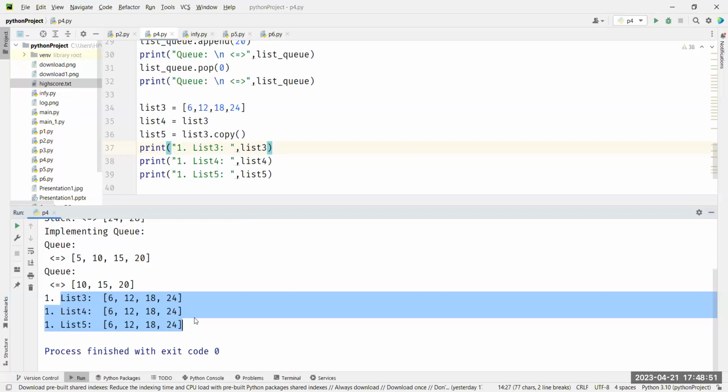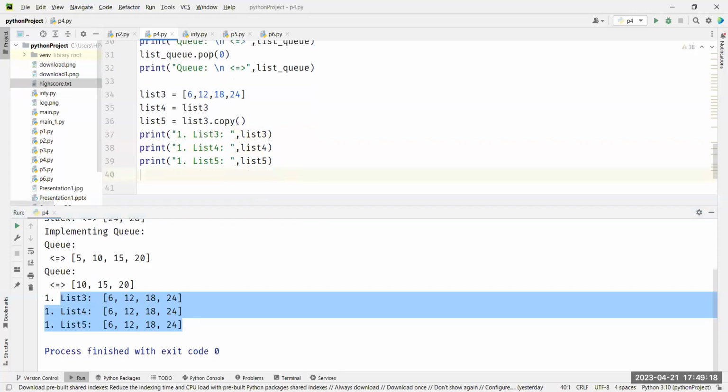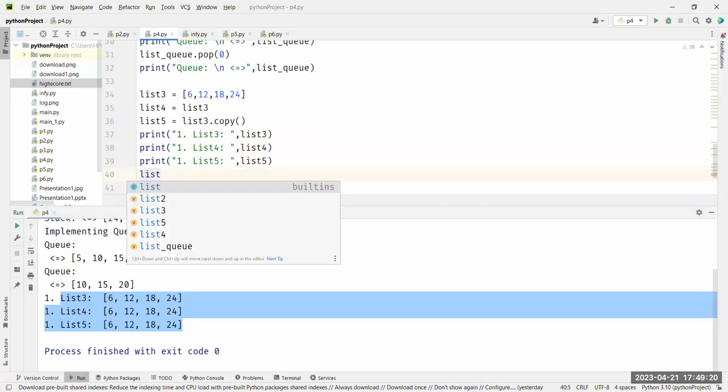So what happened? Copy worked well, right? It has created a duplicate copy. So your list 4 and 5 have the same values. But what is the difference between them? Okay. So let me show you one more thing. I'm going to add to all the lists here.